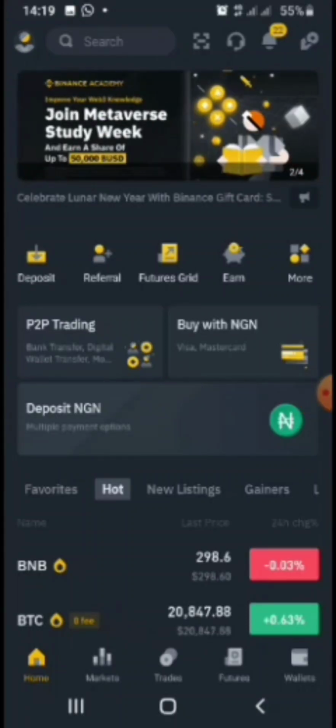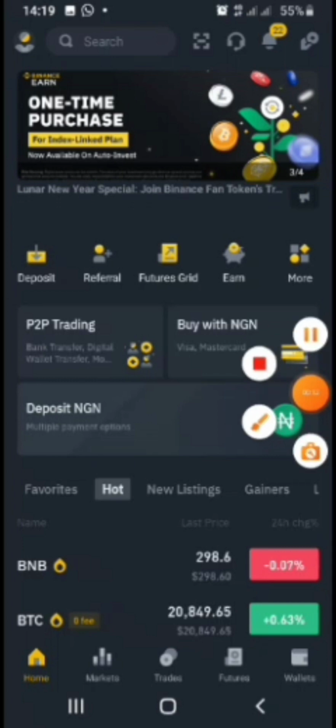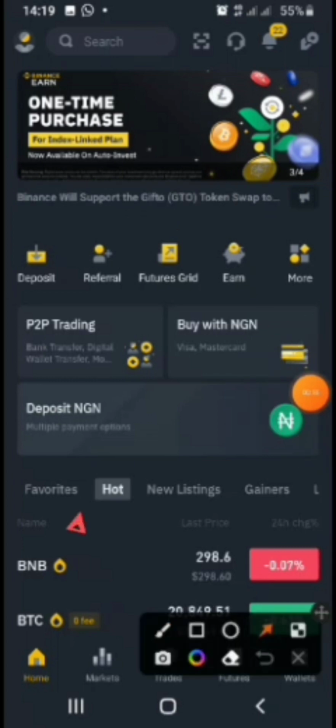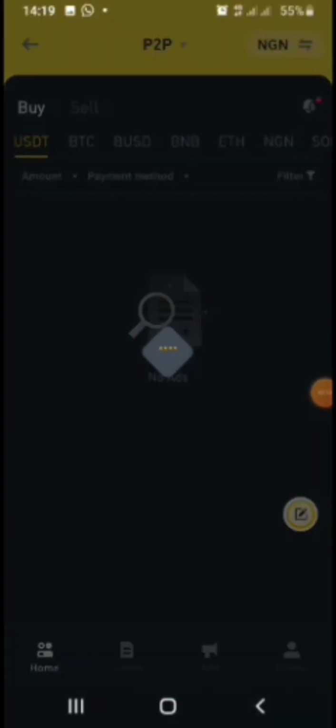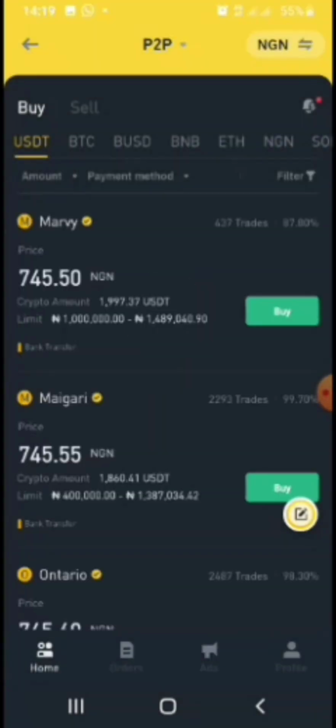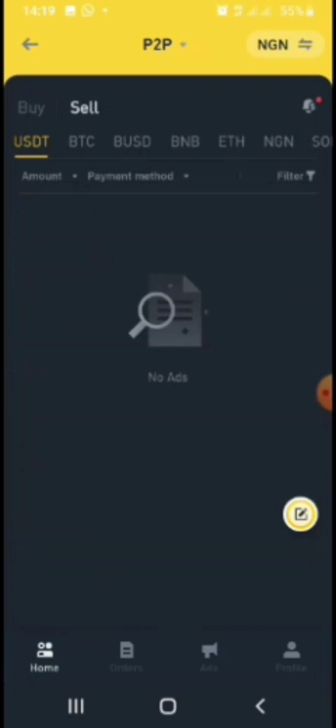So after you sign up and verify your Binance, after you log in, click on home page. Then from home page, you click on P2P. When you click on P2P, you see those that want to sell and those that want to buy. If you want to buy, this section is for you. Then if you want to sell, click on sell.